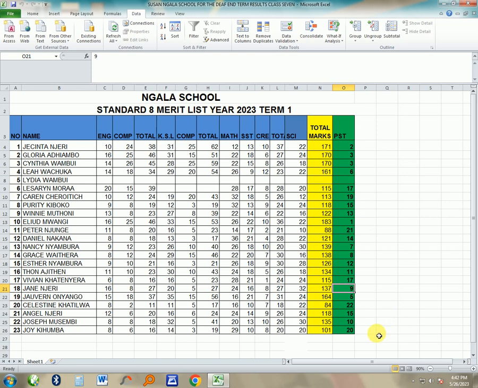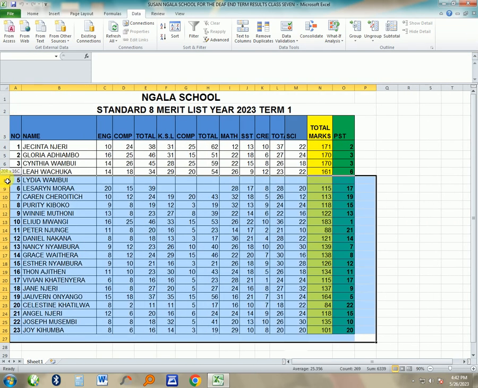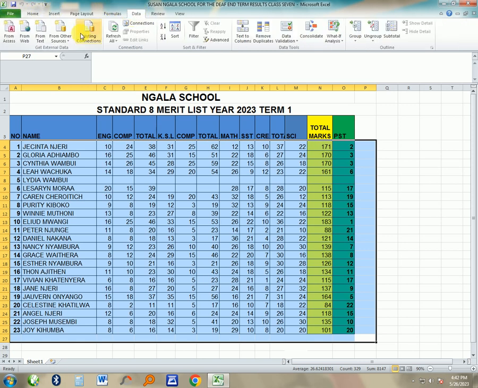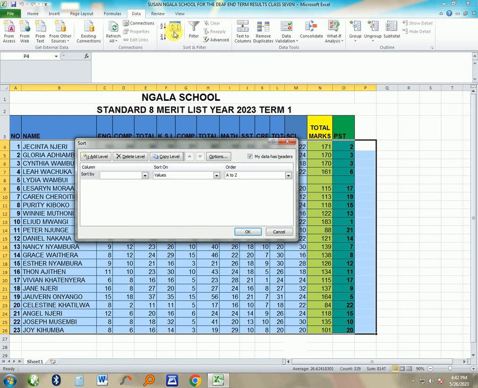So first of all, we highlight the fields that we want to format. We want to format these fields, those fields. After we highlight, then you go on to Home. This is Data. To Data, you see this button here. Then click on that.